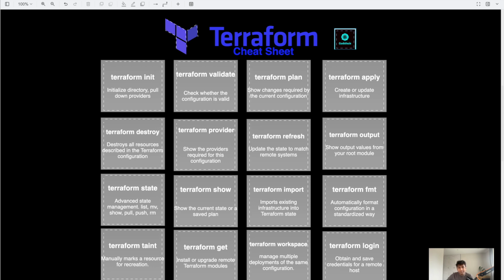There you go. The Terraform CLI cheat sheet, but fun, friendly, and almost judgment-free.